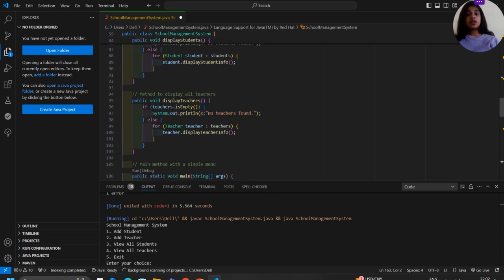Then again we are calling a method to display all teacher details. It is the same as I explained for the student. The same thing is done in order to display the details of the teachers. They are using the if condition statements, else, and for loop statements. Next comes the main method for the simple menu.